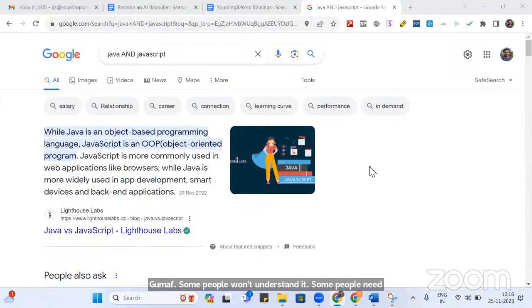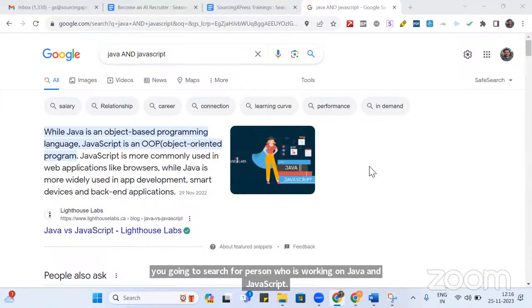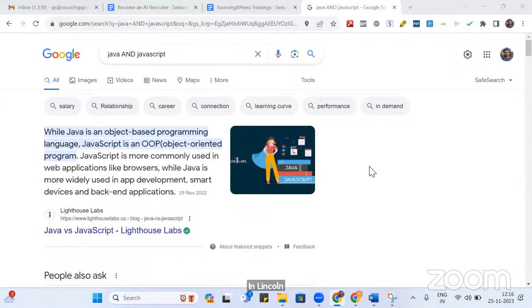Okay, so the question is, how are you going to search for a person who is working on Java and JavaScript in LinkedIn? Anyone here? Anjali can go. In the LinkedIn search bar, we can put Java and JavaScript and enter. Simple: Java space AND space JavaScript, right? Okay. Same search we are giving in Google, Java and JavaScript.